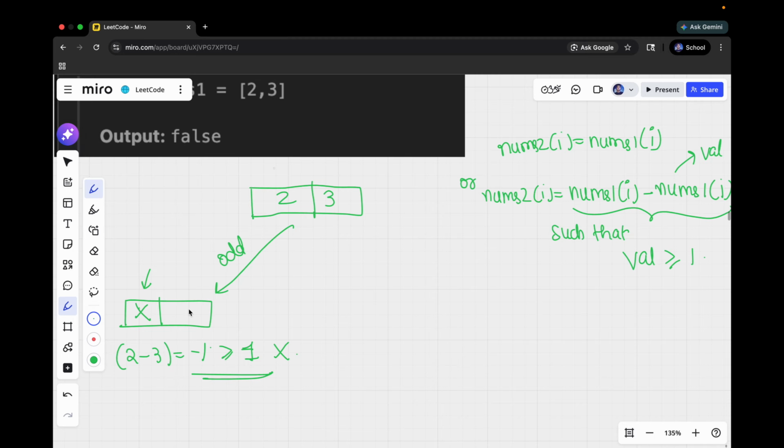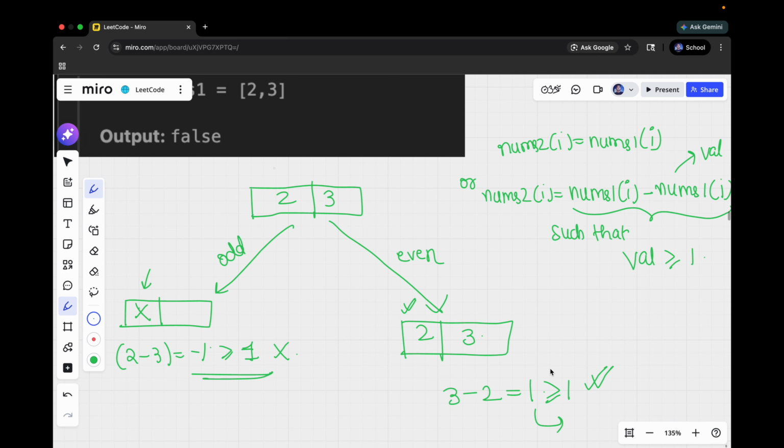So for this case we can't make it, hence we'll return from here that it's not possible to make it odd. Let's see if we're able to make it even, right? So in this case this 2 is not an issue for us. If we move to 3, 3 is an odd number, which will be the issue. So what I'm going to do is, 3, if I subtract 2, I'm going to get 1. Is it greater than or equal to 1? Yes. But is it even? No, it's an odd number, hence we can't make it. So that's the reason why the final answer is false, right?